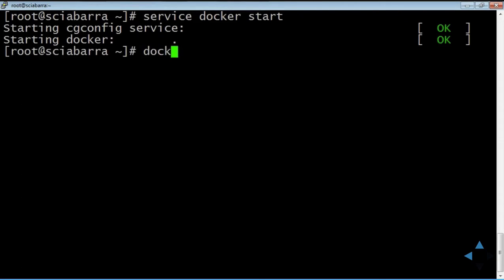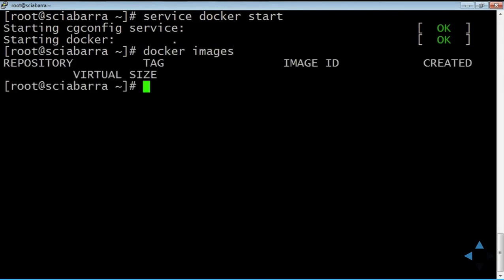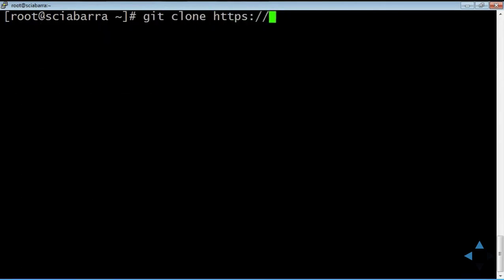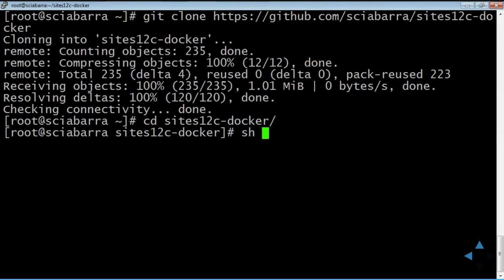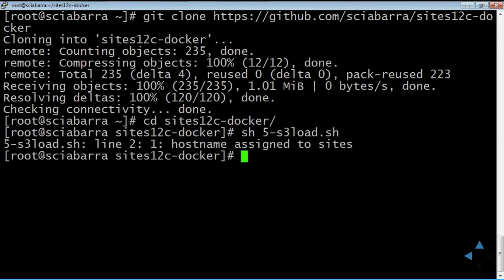Initially there are no images available. We use git to get our kit in order to get access to the scripts for downloading the images. Step 5 downloads images from S3 to your server.